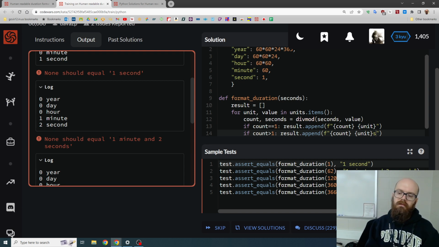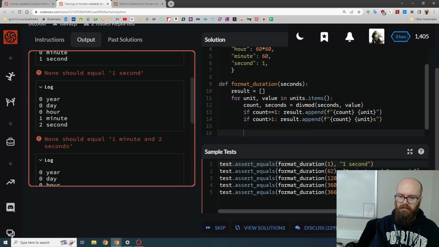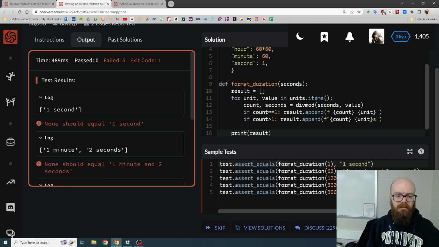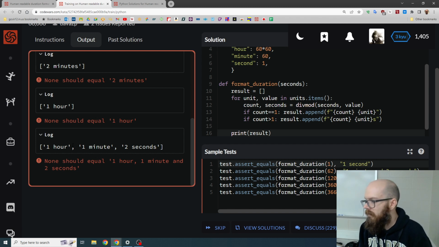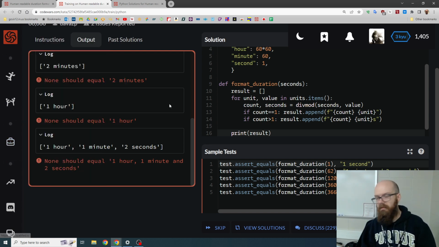Okay, so I think this is pretty good. Let's print that result and see how we're doing. This is, yep, looking good. The ones with 2 have an S, the other ones don't. We haven't tested every possibility, but that seems just fine. And now we've got to do a little more formatting with commas on most of them, and then and on the last one. Or none of that if we just have 1, right? If it's just 2 minutes, we don't have any commas or any and or anything else.